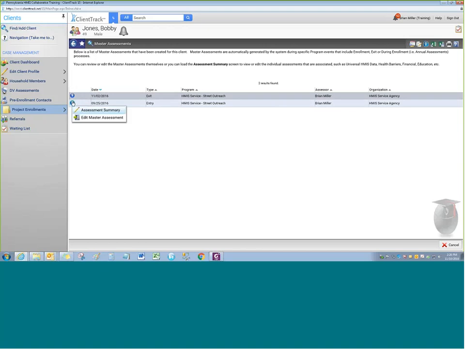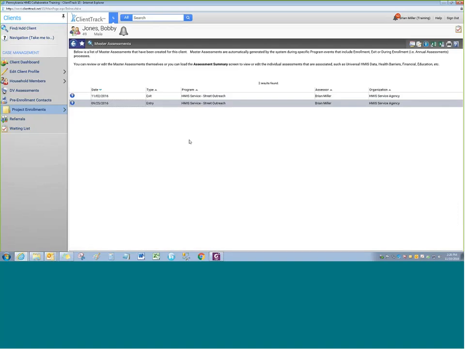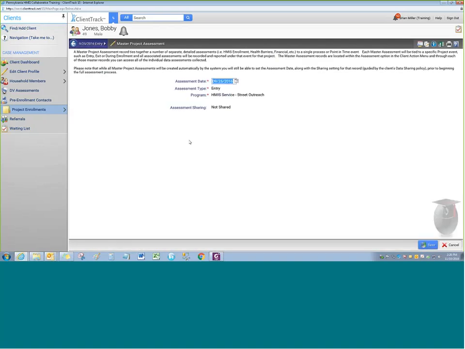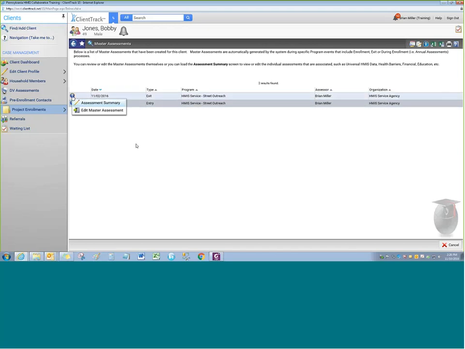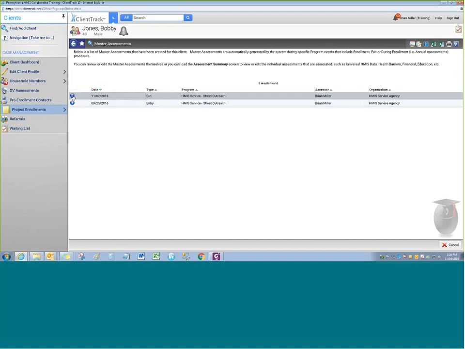Then if you click on the action menu for them, you've got the assessment summary or the edit master assessment. Edit master assessment is exactly that screen that comes up during the enrollment or exit, and it allows you to change the date. So if you accidentally put in the wrong date during that process, you can come in here and change that.